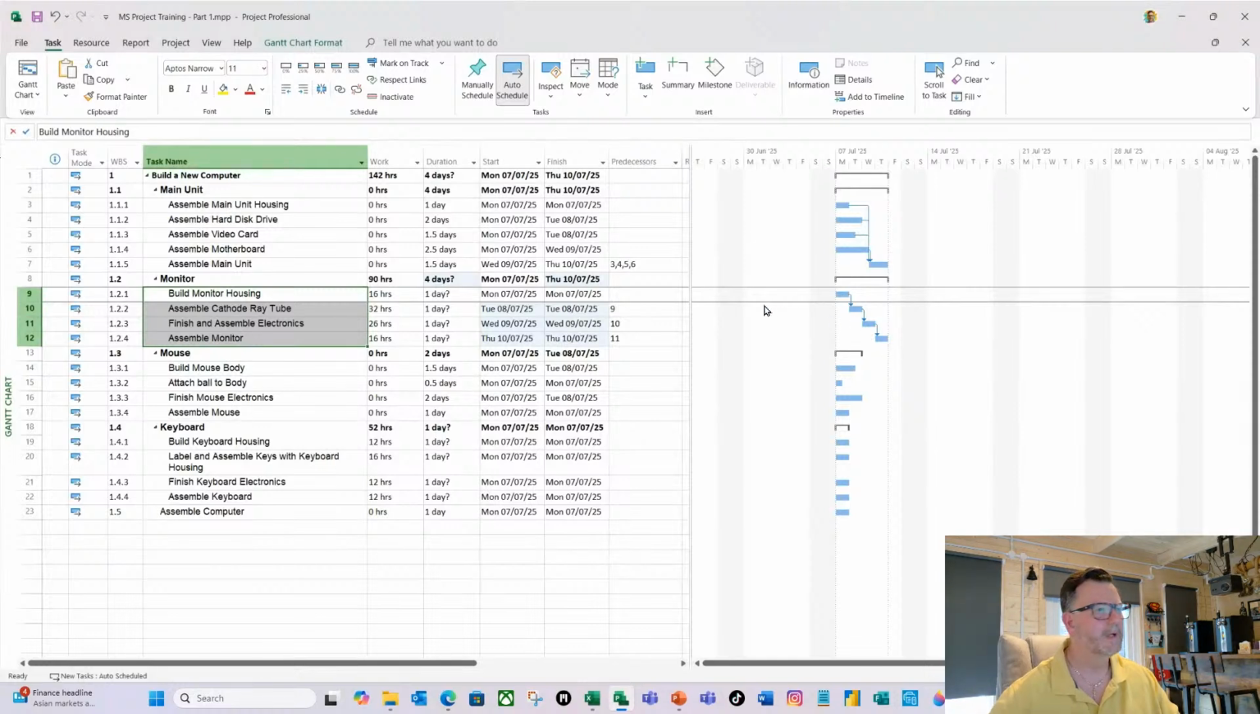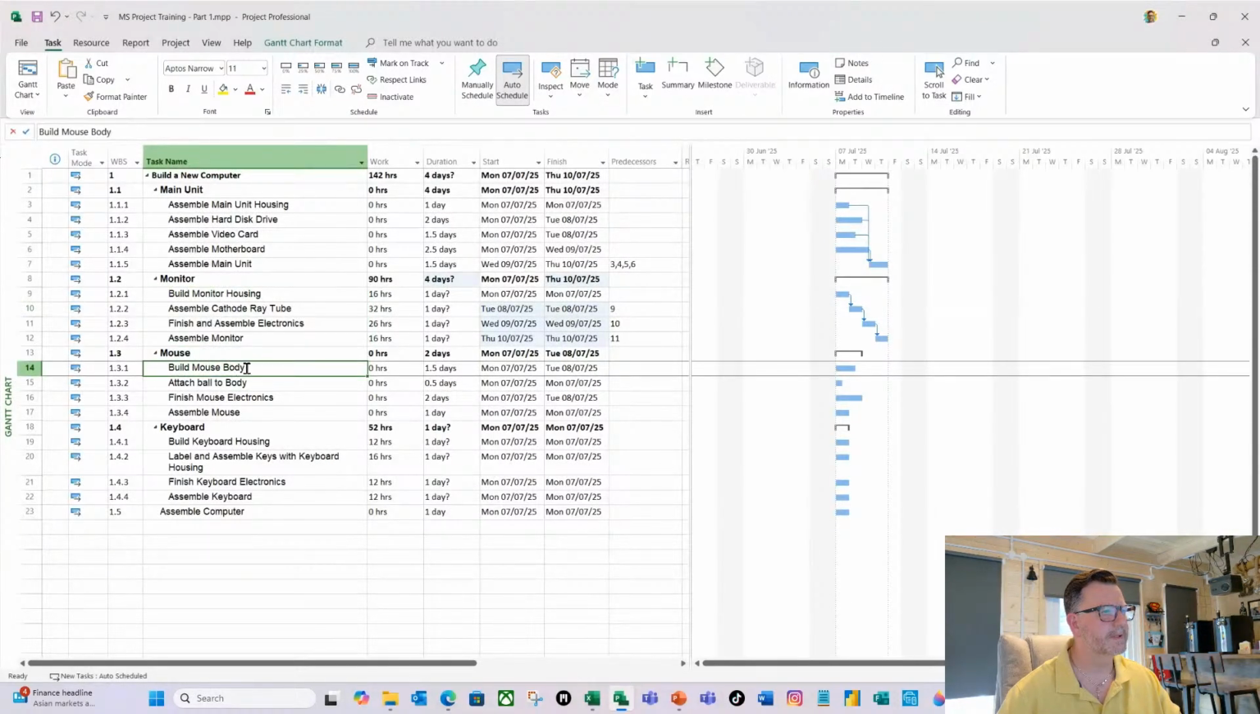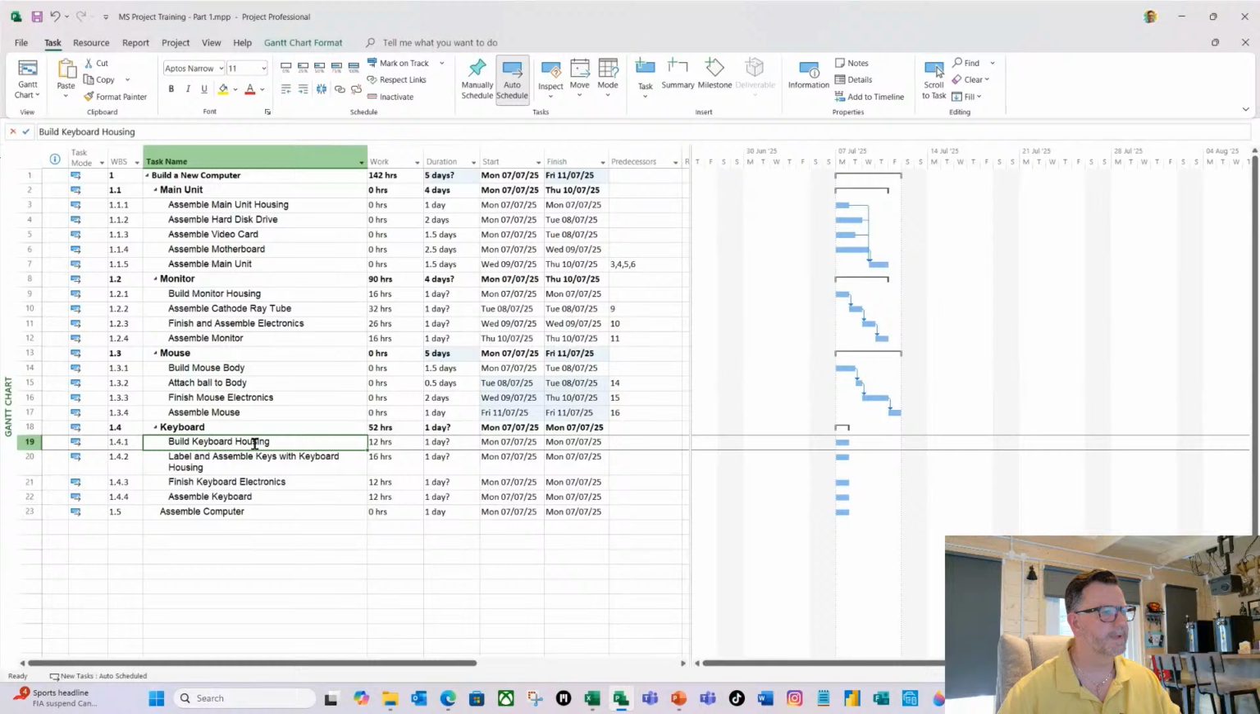Yeah. So let's do the same for the mouse. So again, if I select the mouse and let's select those tasks. Again, I'm going to link them. And there we go. And then finally, I'm going to do the keyboard. And again, I'm just going to link them all. And there we go.